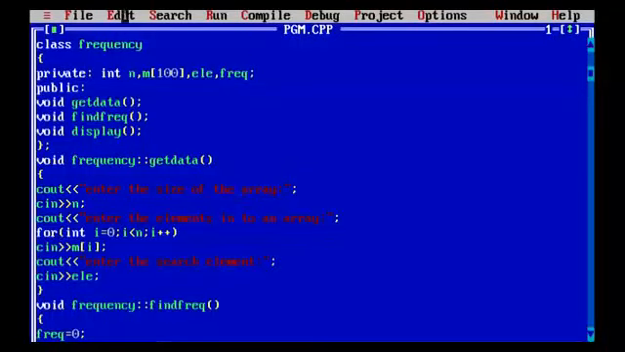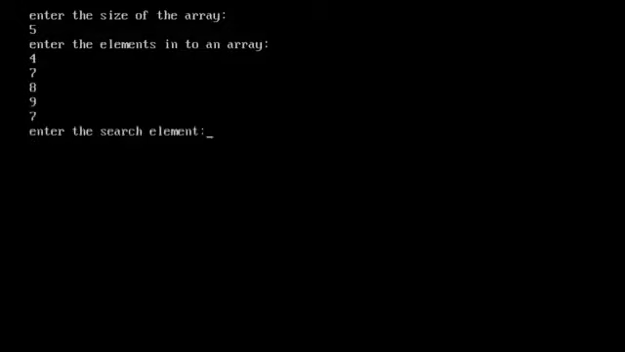And then run once again. The array size I give is 5, and the elements are 4, 7, 8, 9, 7, and the searching element is 7. The frequency of 7 is 2.